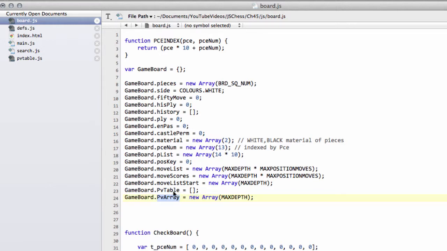So if it comes out of depth 5, this will have 5 moves in it in the array, and those moves will be from 1 to 5 the best line it found, and then depth 6 will have 6 moves in it, and so on. This PV table is what will have the 10,000 entries and will store all of our PV information.